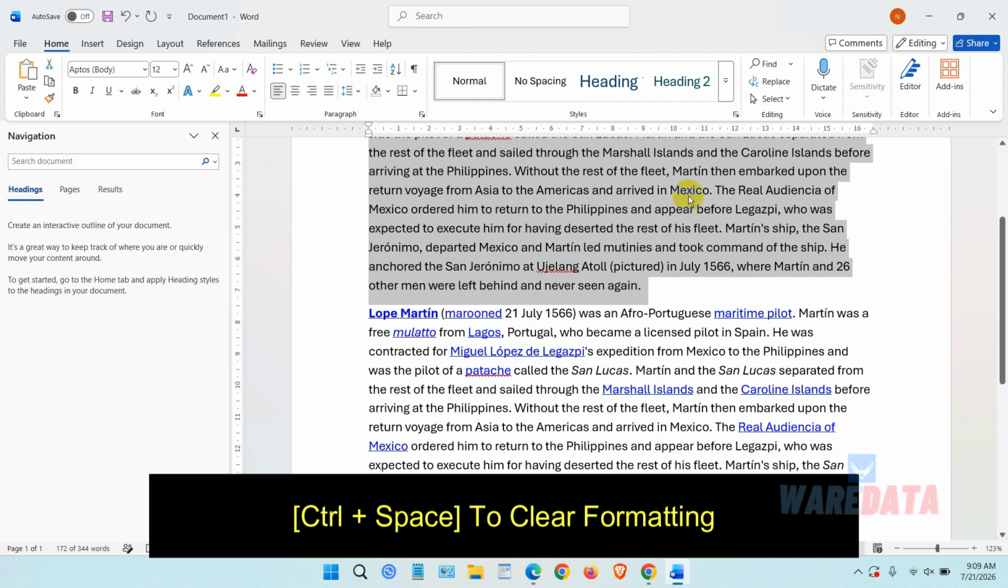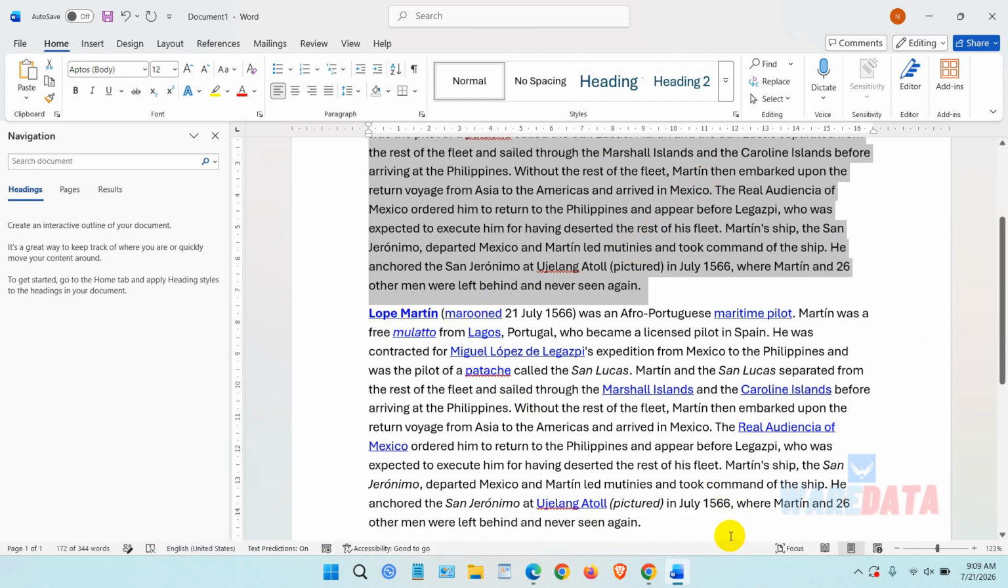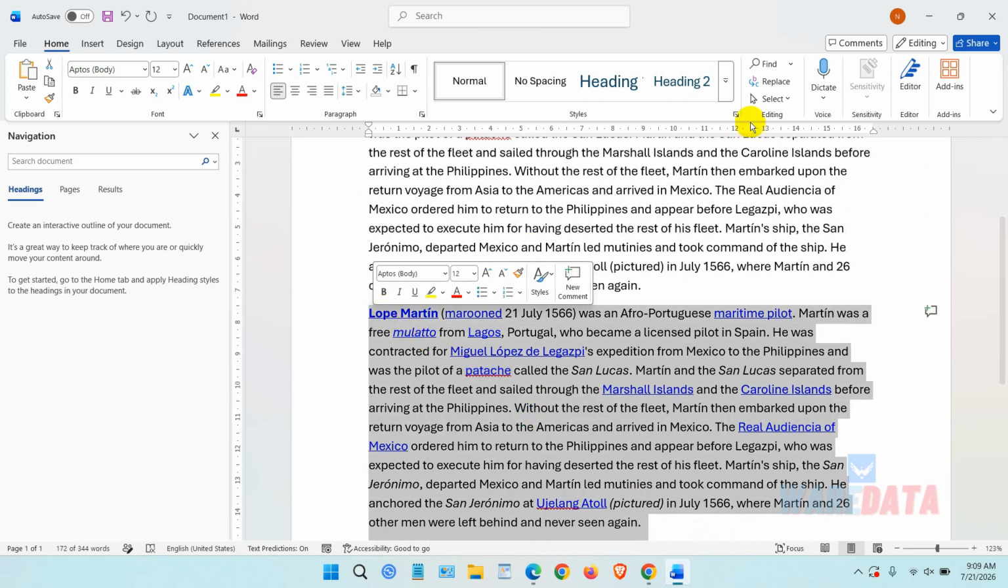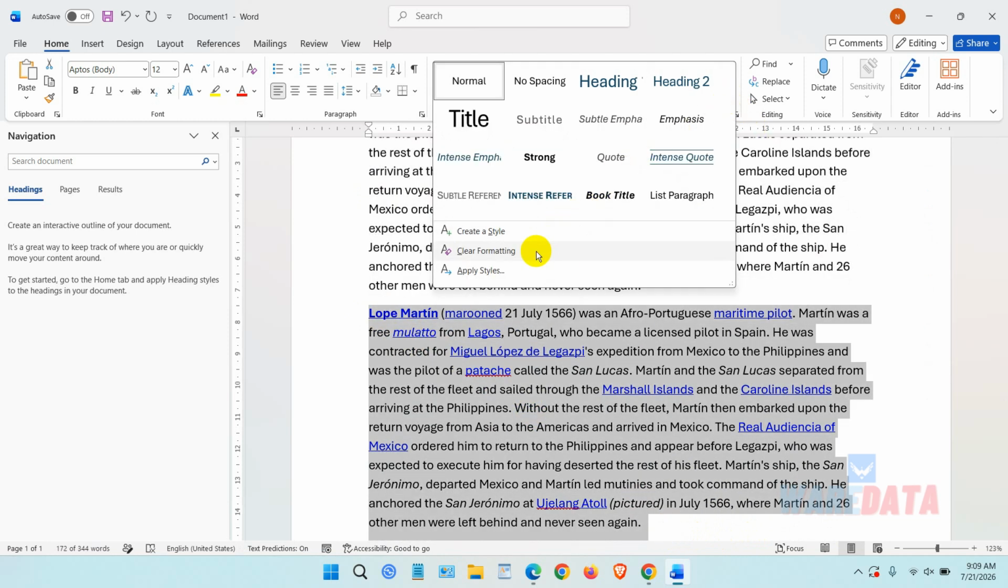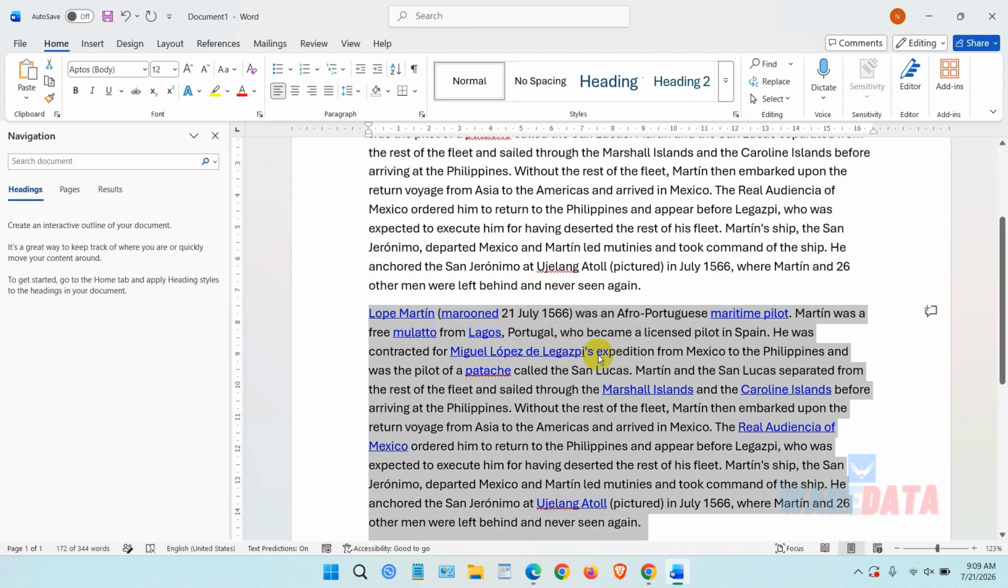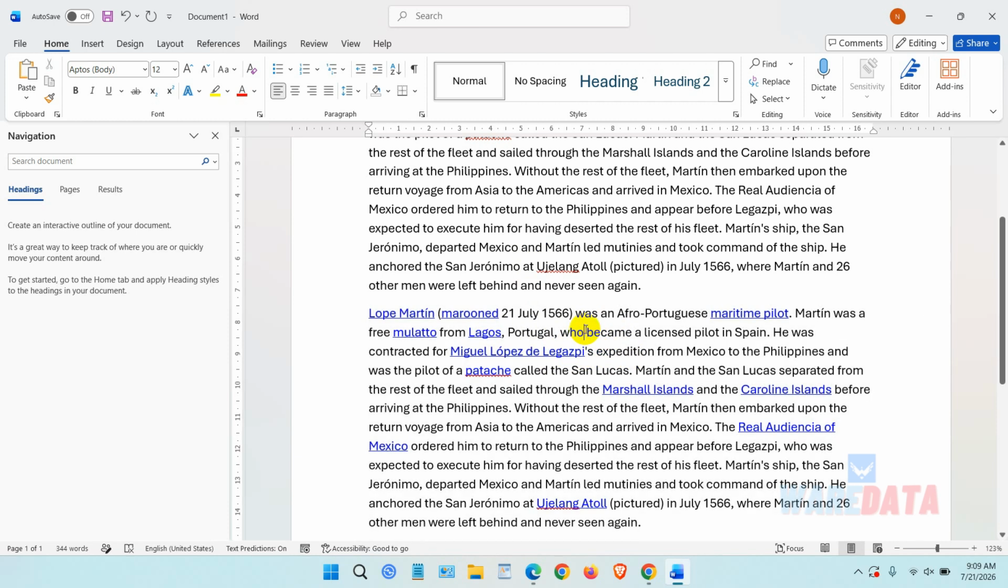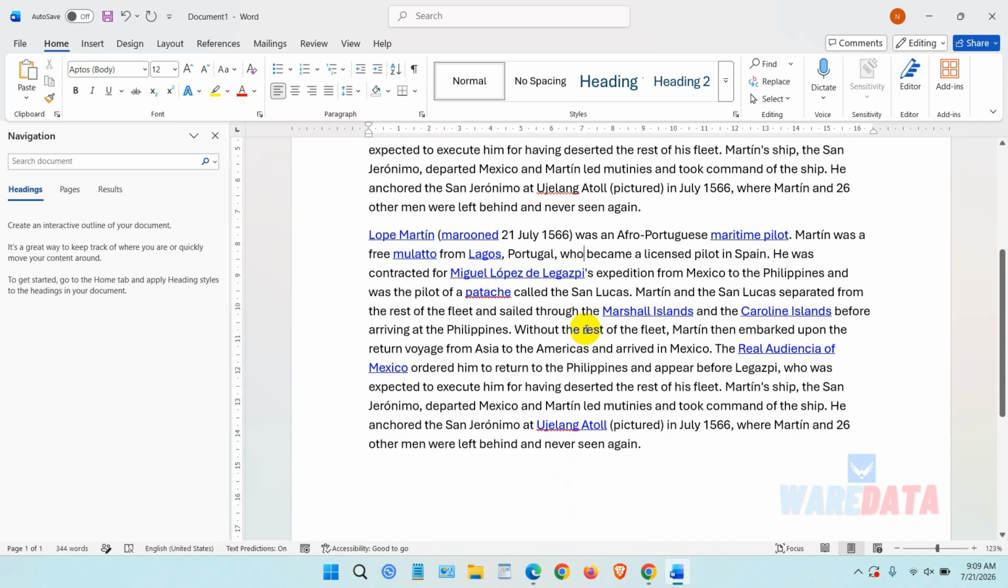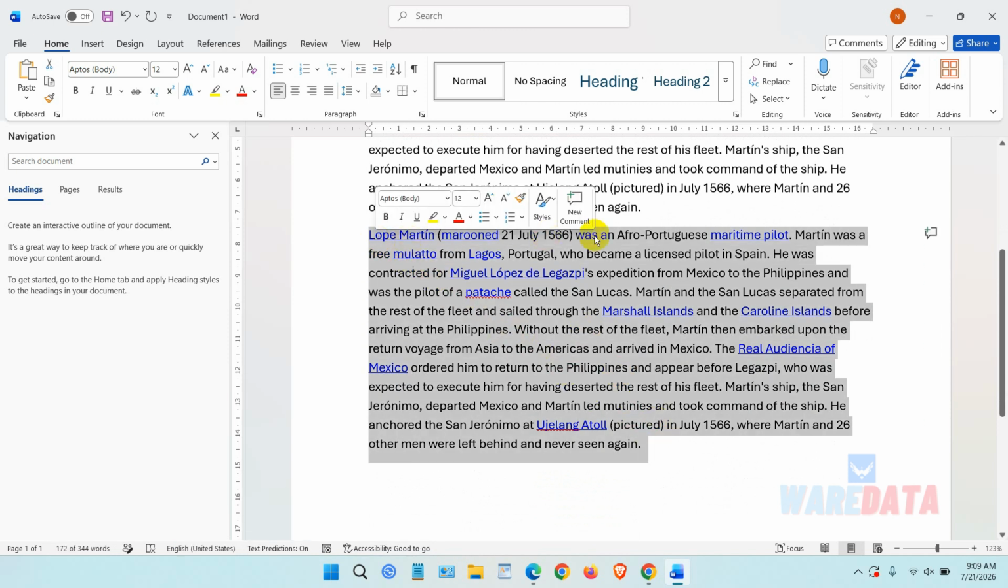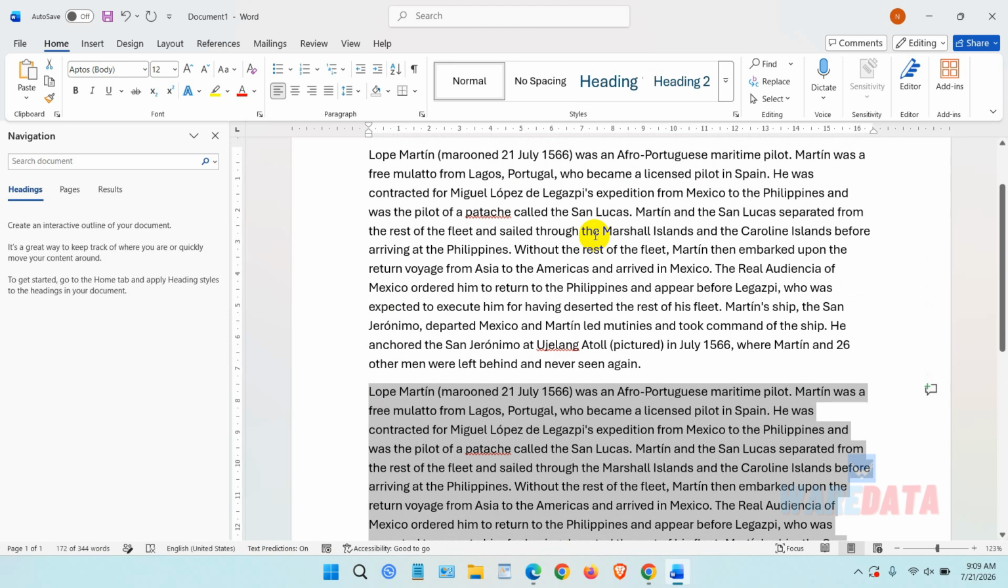And also in the heading there is a similar menu where you click clear formatting like this, but you can see the text still has the color and the link. So the best way here is you can just block the text. If you want all of the paragraph, press Ctrl+A and then Ctrl+space like that. And that's all for the tutorial on how to clear formatting in Microsoft Word.